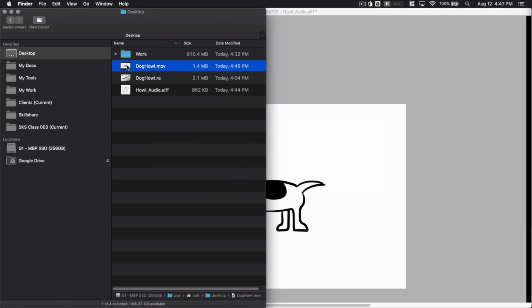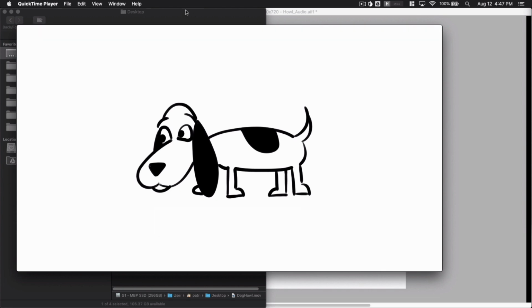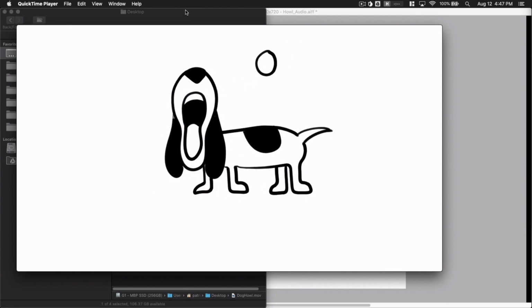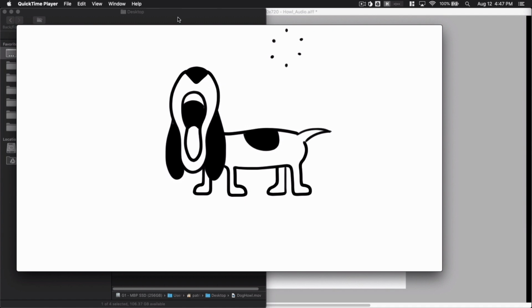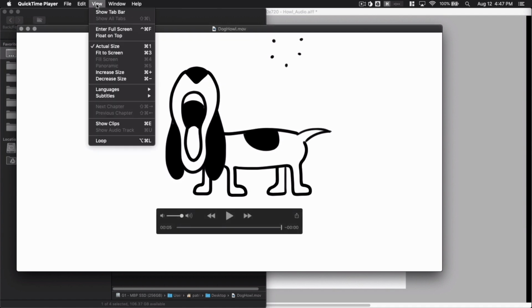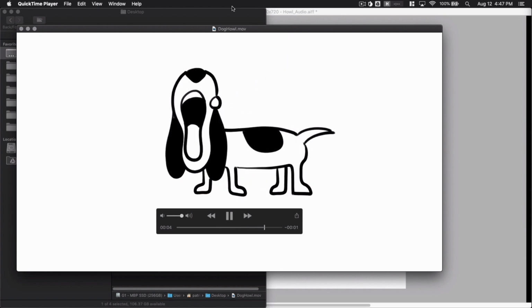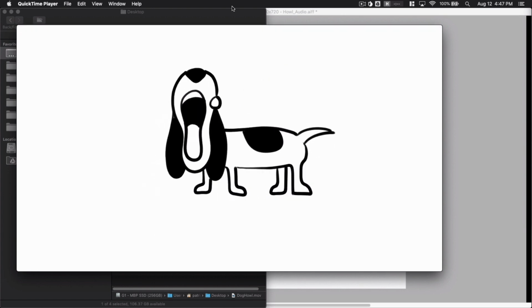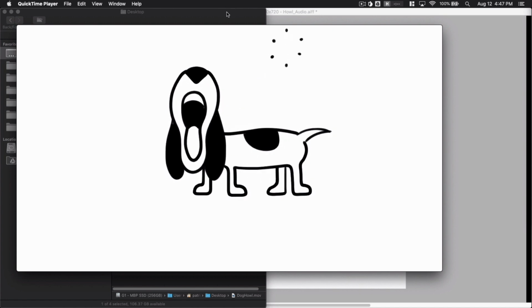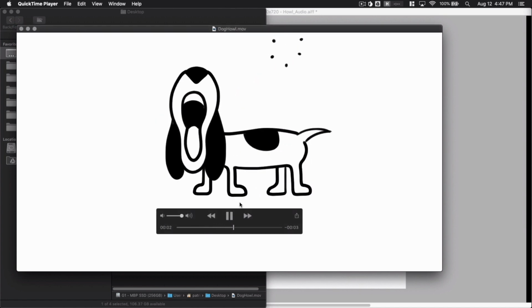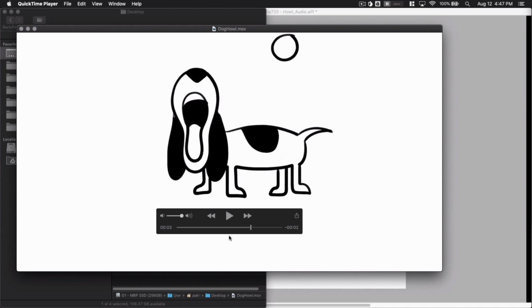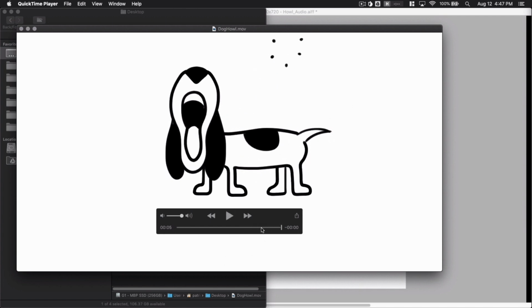And here's our movie. Let's open it in QuickTime and give it a play. Ow! Ow! And at this point, I might consider looping it. So we can go in QuickTime and just loop it. Ow! Ow! So now we've created approximately a 5-second animation with audio and did everything within Rough Animator.